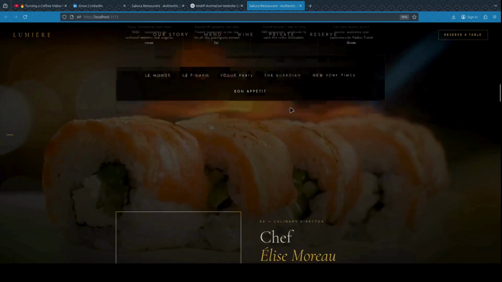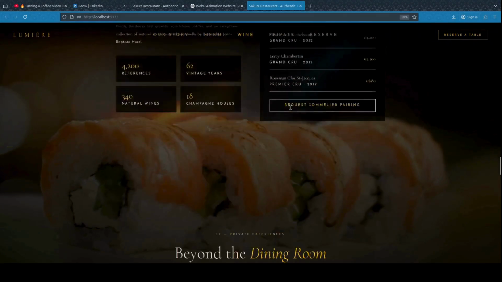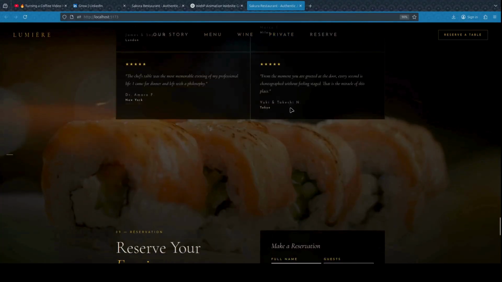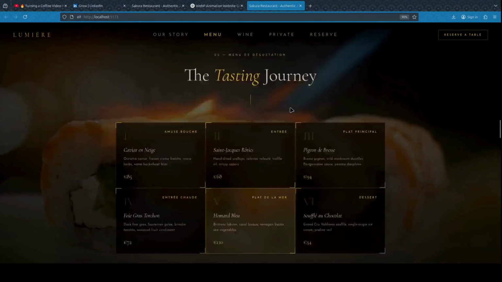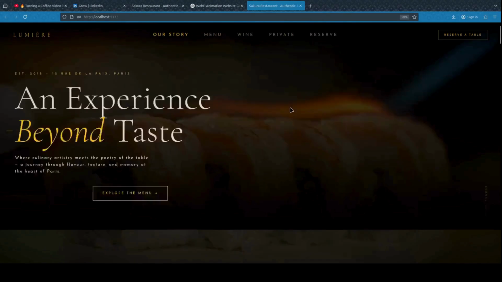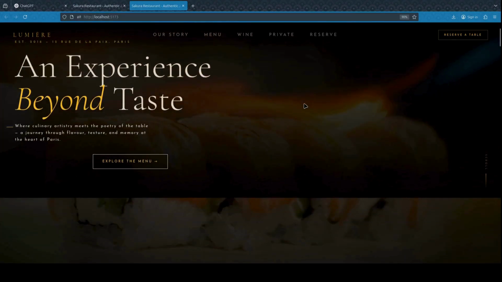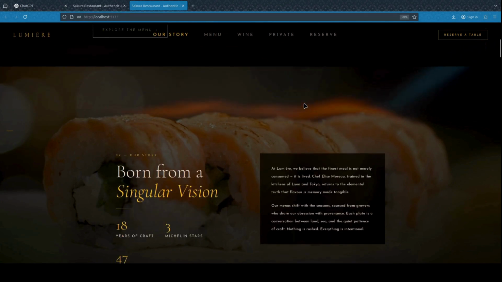This is Lumiere, a luxury restaurant landing page built entirely in React and Vite. But what makes it different from every other beautiful website you've seen is this. Every pixel of animation you're watching right now is not a video. It's not CSS. It's not a GIF. It's a sequence of individual image frames rendered live on an HTML canvas, scrubbed frame by frame as you scroll.